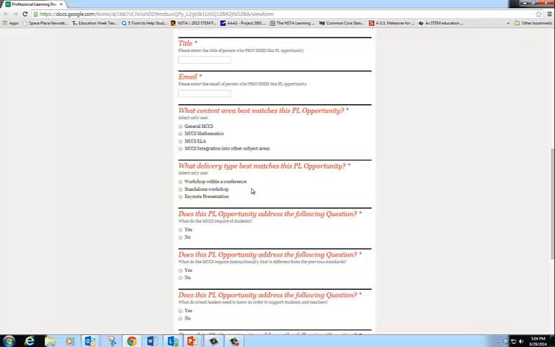What delivery type best matches this PL opportunity? We've tried to select 3 that should cover just about everything. Most things are a workshop within a conference, or a standalone workshop, or a keynote presentation. And of course, a standalone workshop can mean many things, and a lot of that becomes kind of clear with the date range, the number of hours, and the number of people who've attended. We can get information about the standalone workshop. We did get a lot of questions about how broad this one is, but we think that once we look at the full complement of information, we're able to get more detail here without having too many options.